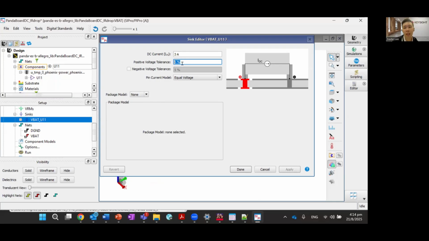So it's a bit different. I think we did some updates. And then we're going to choose the equal voltage for all the pin current model. Okay, so we can leave it as default. If you have package model for the ICs, do feel free to add it in. But in this case, we don't have the package model, so I think we can just leave it as none. Okay, sorry, the DC current should be 1.6 ampere.